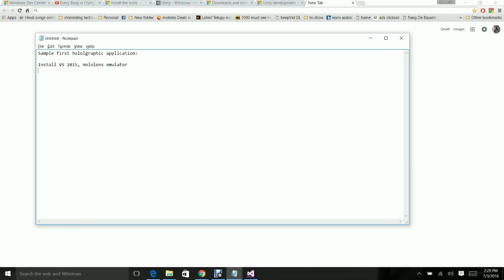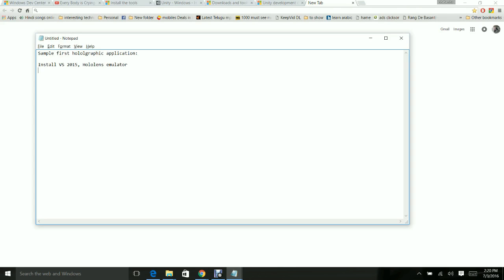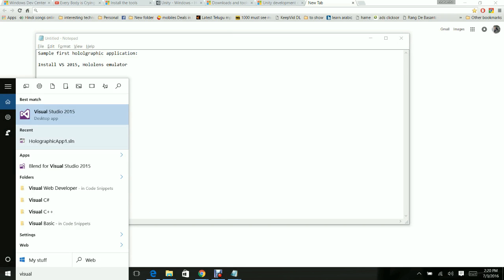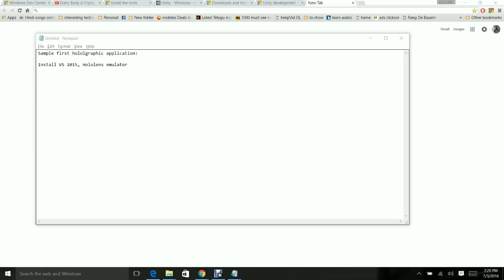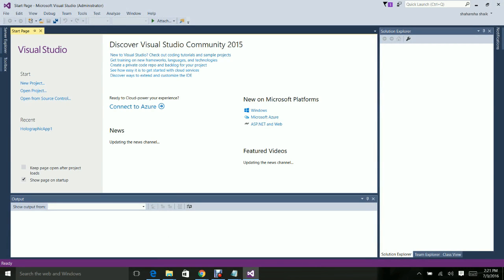So once you have installed Visual Studio, let me close my Visual Studio so that I can start from the beginning. Once you install Visual Studio and HoloLens emulator, you just launch Visual Studio, check whether the emulator is in Visual Studio and start building your application. So I'm going ahead and opening my Visual Studio. I would prefer opening it in administrator mode so that you don't have any permission issues.